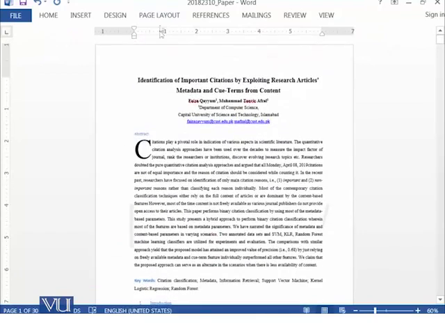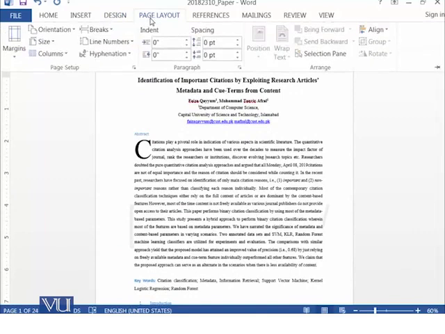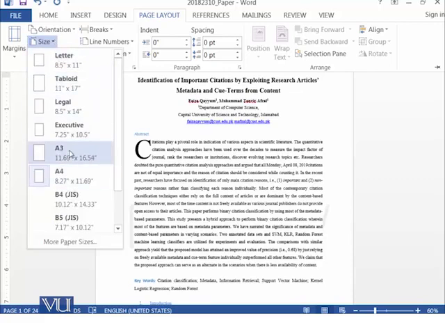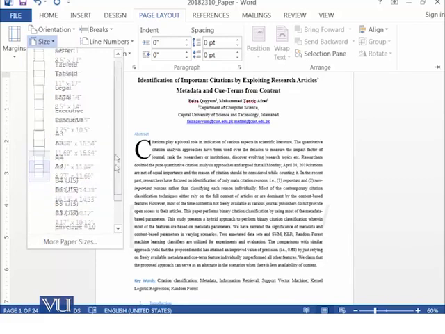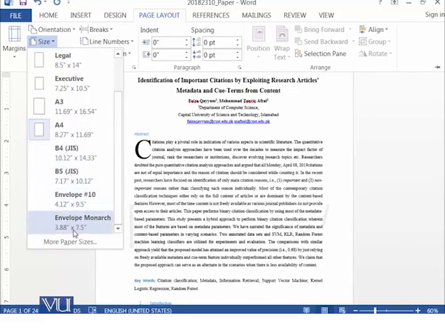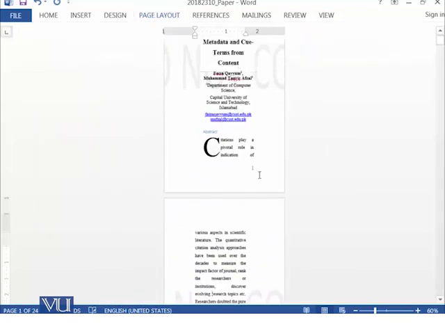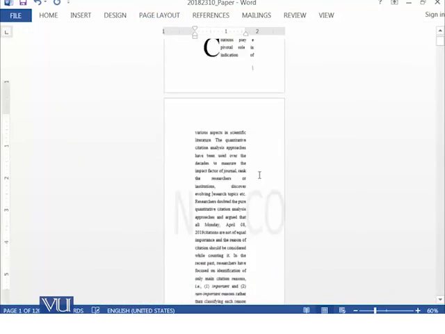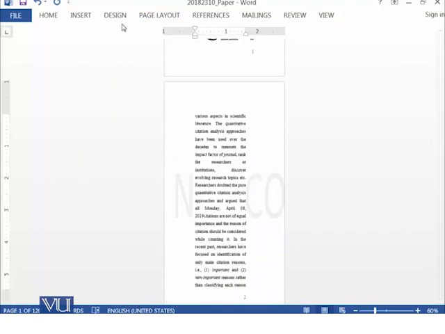Sometimes you have a bigger document or bigger pages on which you want to take the print. In such a situation you can get more size like A3 and then B4. There are different types of envelope sizes also available. So this is a small envelope. So all of the content will be written like this.